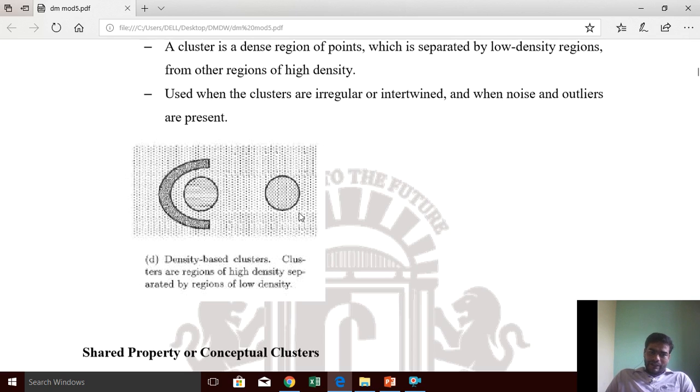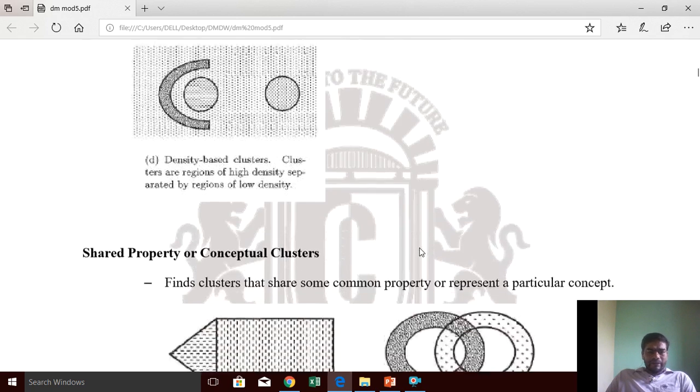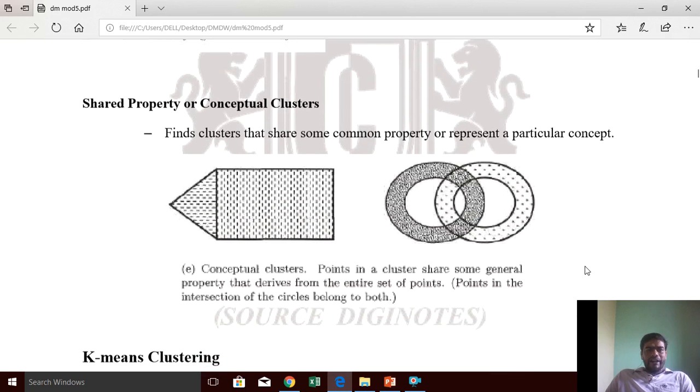These points are called outliers. So when there is noise near the cluster, at that time we use a density based cluster. Then the property or conceptual cluster finds clusters that share some common property or represent a particular concept.